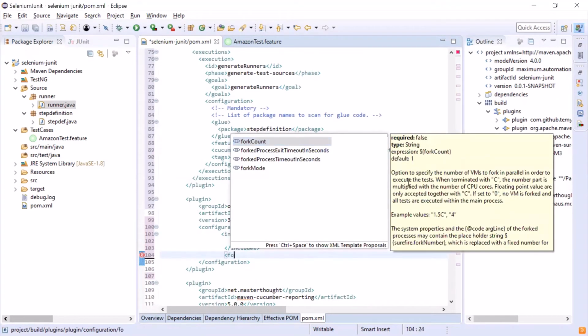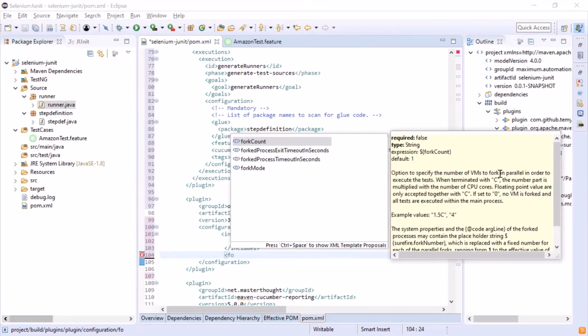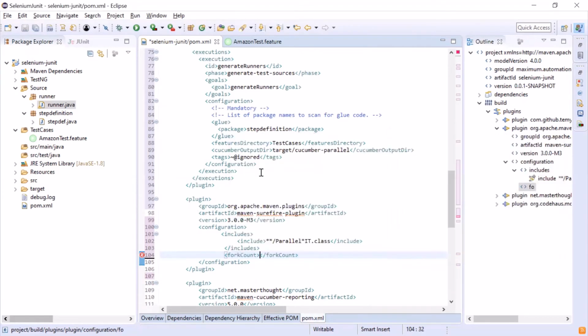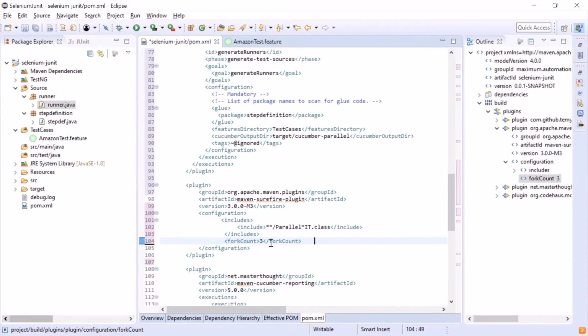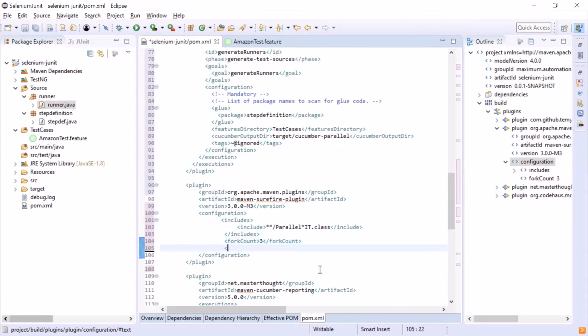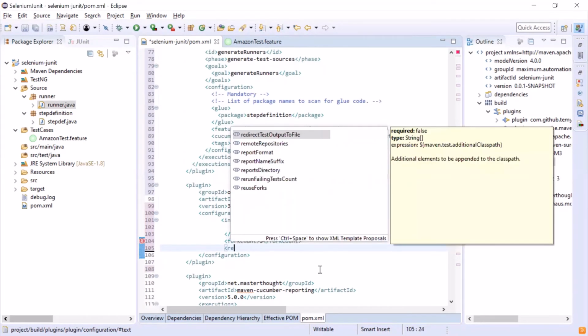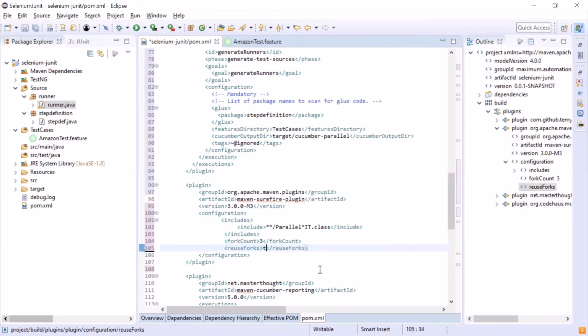Now we'll add fork count, which will create the number of JVM processes, and all the processes will run in parallel in order to execute tests. Here you can provide any number of JVM processes based on the requirement. I'm going to provide 3 over here, as we'll be running 3 feature files in parallel. Then you can provide reuse forks as true. Now we are done with all the configuration required to run our feature files in parallel.